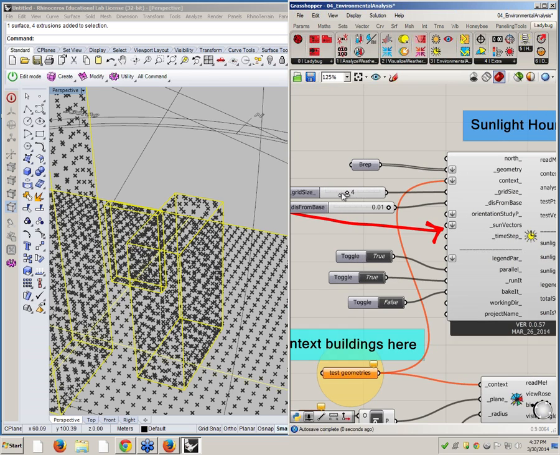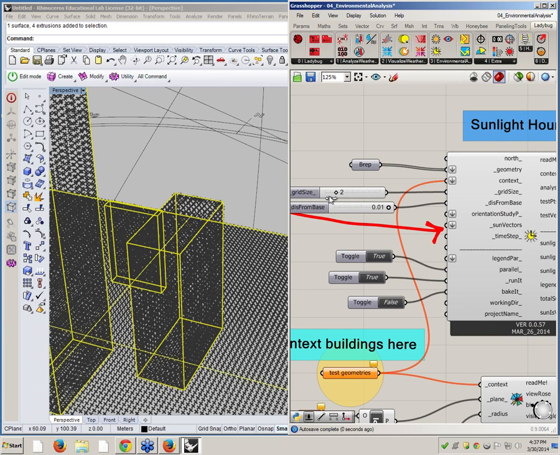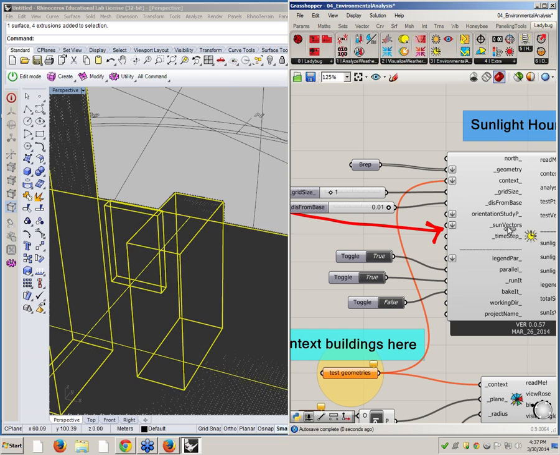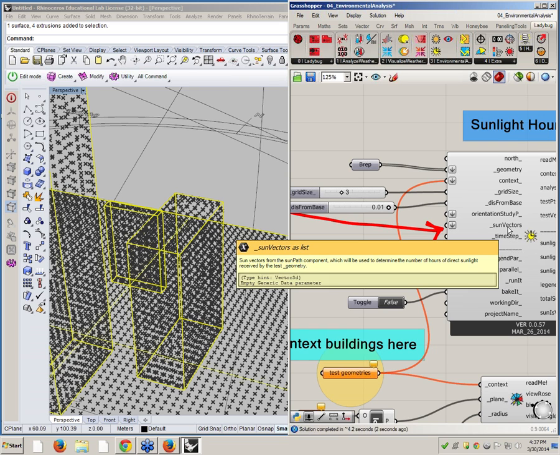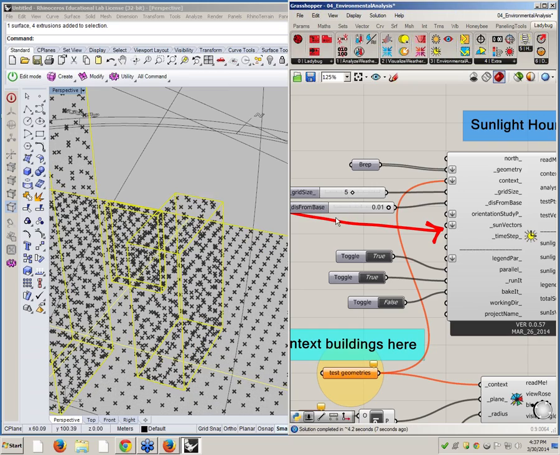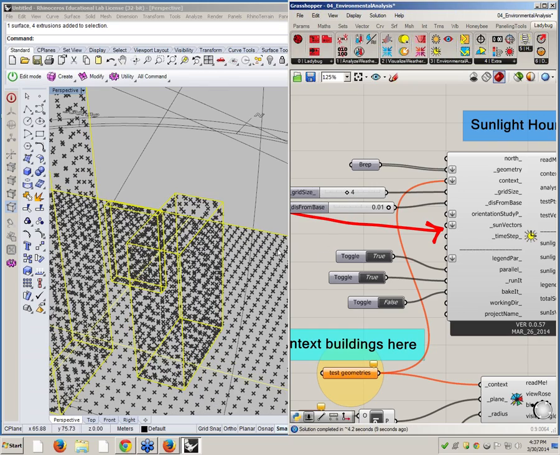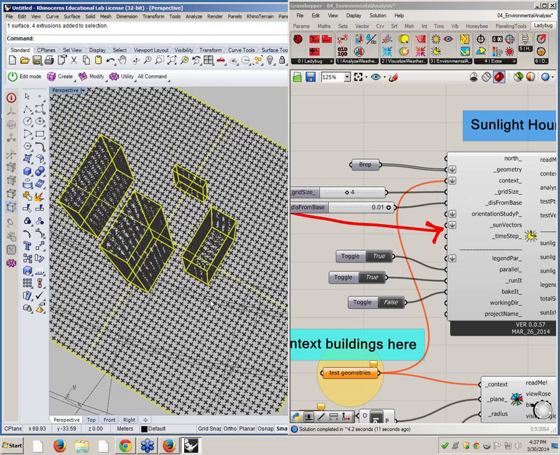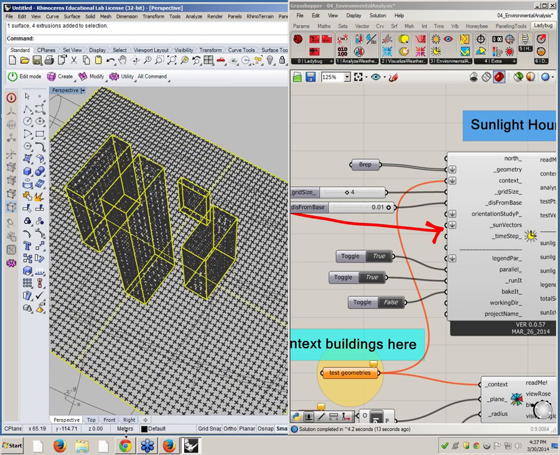So now if I change the size of my grid, you see it changes the size of the grid points. And because I don't have the sun vectors connected, it doesn't run anything. It just generates the points. So I make sure the point sizes are right. And for example, if you have this and your units are in millimeters, then 4 is going to be 4 millimeters.